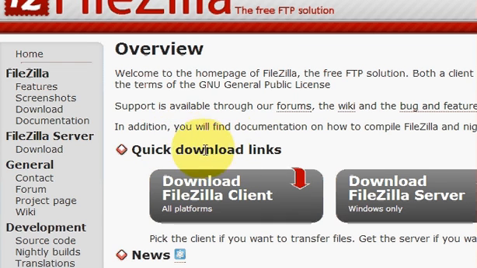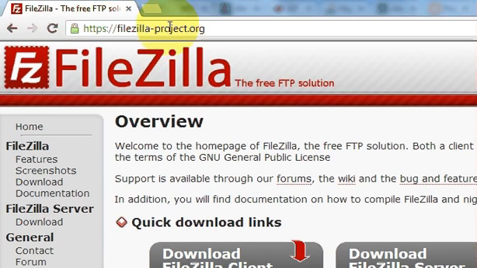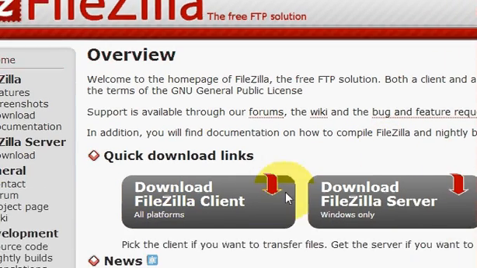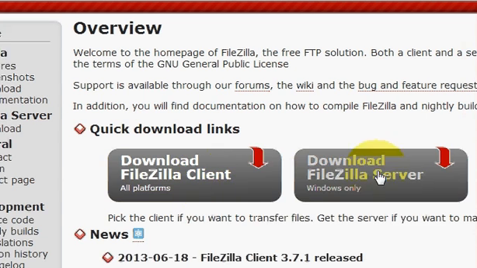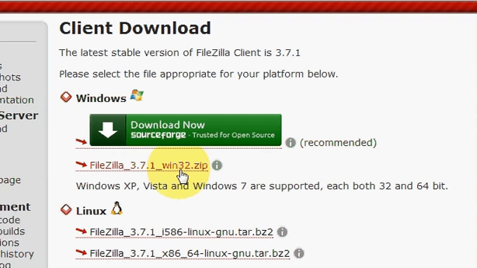So now just when you go to the FileZilla-project.org, it'll open this page, and here you have two options for download. So make sure you click this FileZilla client download. So click this and click download now from SourceForge.